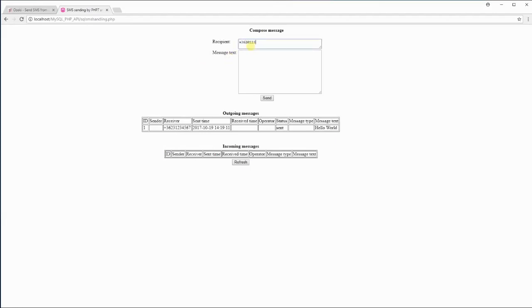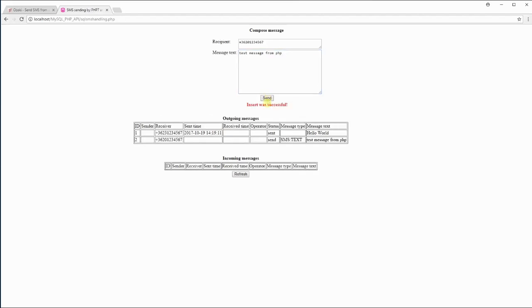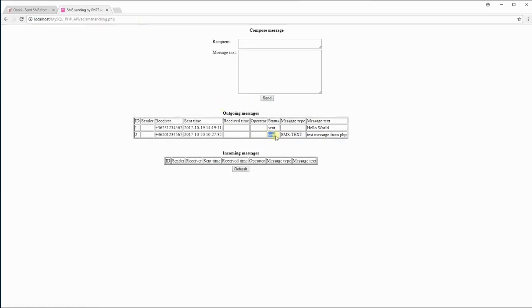Type the recipient's phone number into the first text box. Then, type the message into the second text box. Click on the Send button to send the test message. You can see in the Outgoing Messages section that the SMS has been sent.